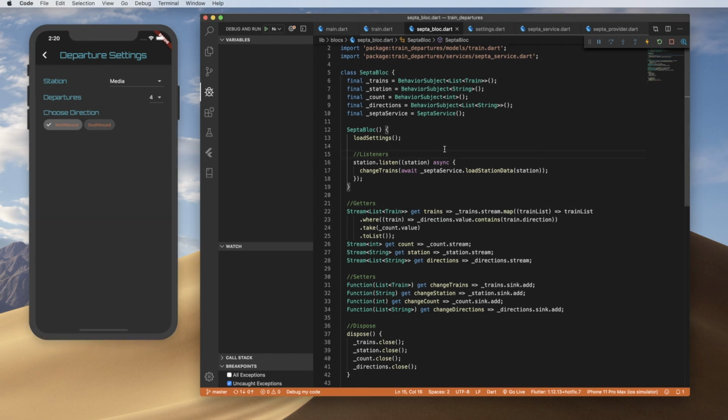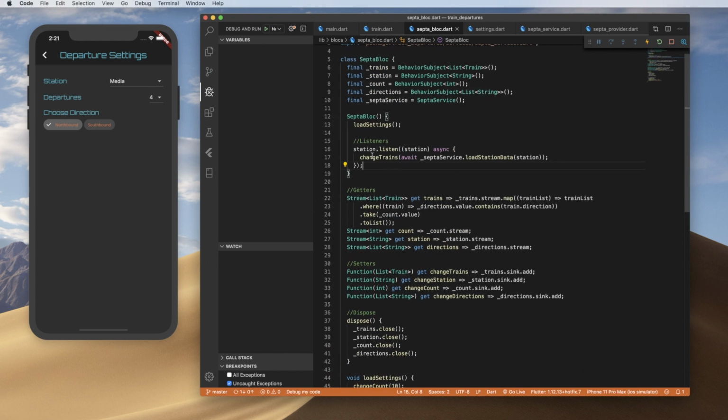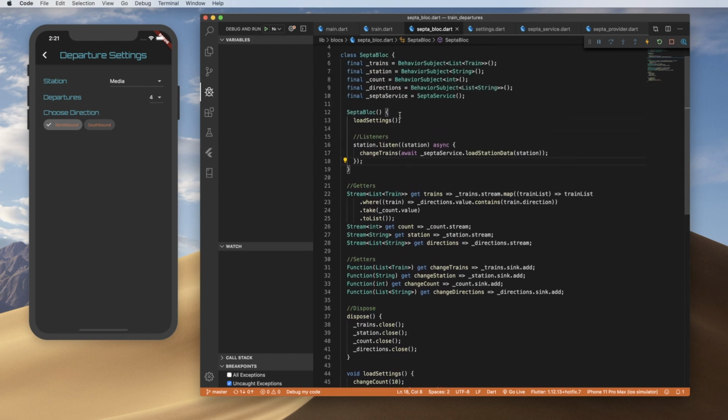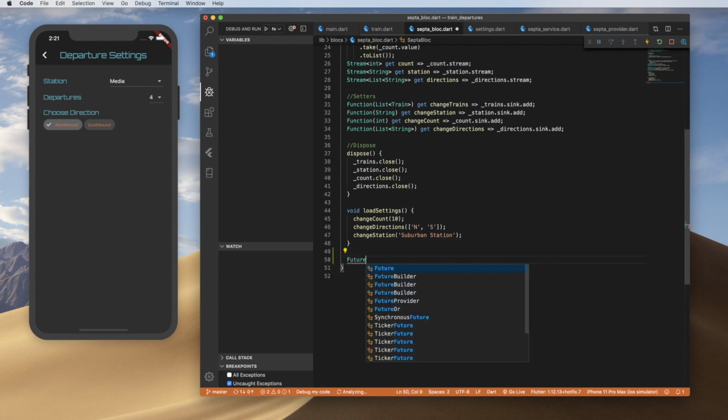It's not that difficult. In our SEPTA block, we are loading up the trains with our change trains here on the listen option. What I'd like to do is actually move that out to a function. And so let's create a function called refresh departures. It's going to be a Future that won't return anything, so it's a Future void. It'll be async.